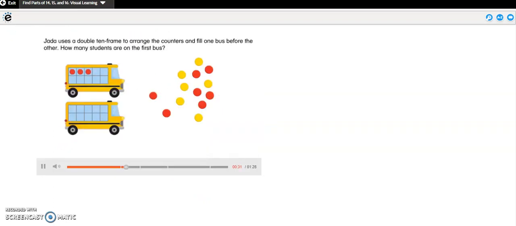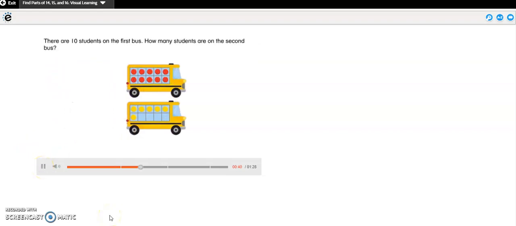Jada uses a double 10 frame to arrange the counters and fill one bus before the students are on the first bus. How many students are on the first bus? The first bus has no empty spaces in their frame. So what does that mean? It means that our 10 frame is full. So there are 10 students on the first bus. There are 10 students on the first bus.